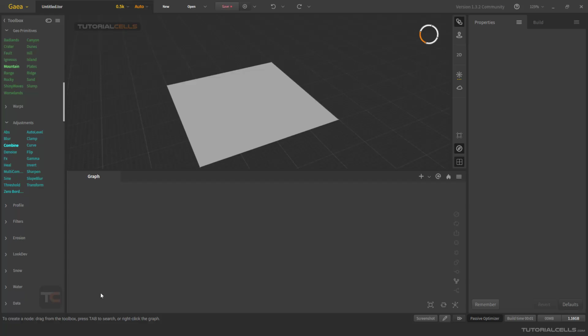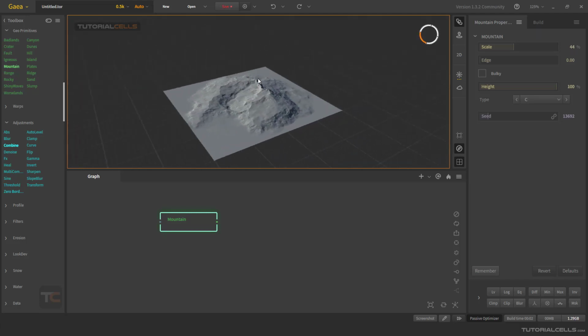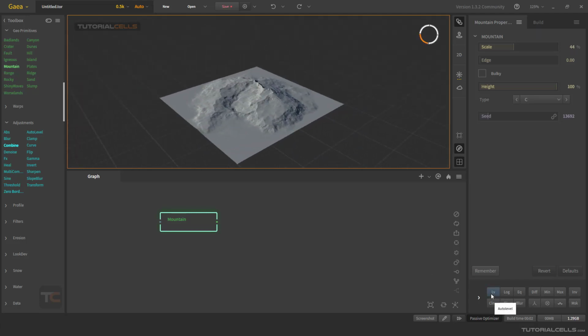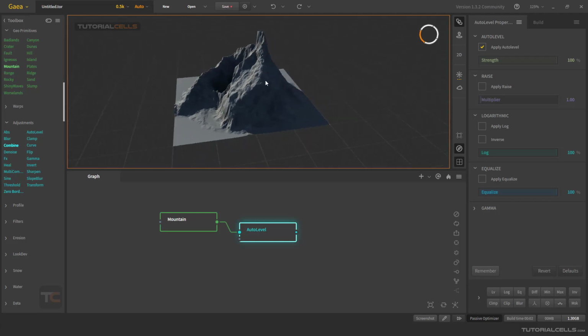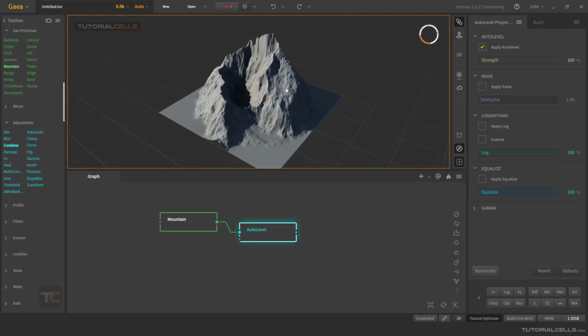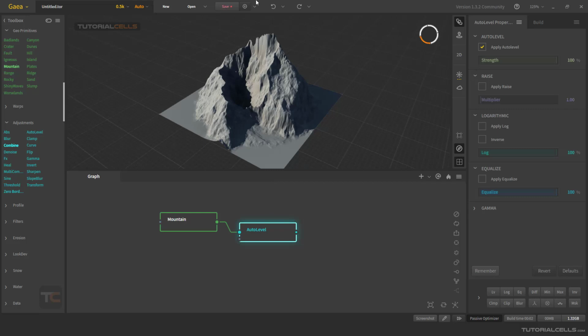Another post-process common to all nodes, or adjustment node, is clamp. For example, we have a mountain, and we don't like the height of it. You can turn on auto level here, or as I said before, auto level quickly here, and you can automatically reshape its height. It's going to the maximum height, I think, in a build. Yeah, it's going to the maximum of that.